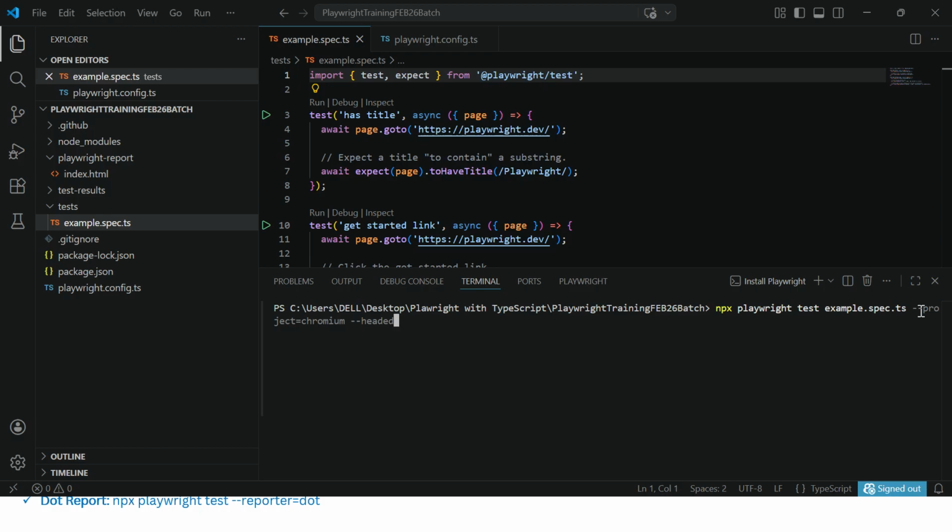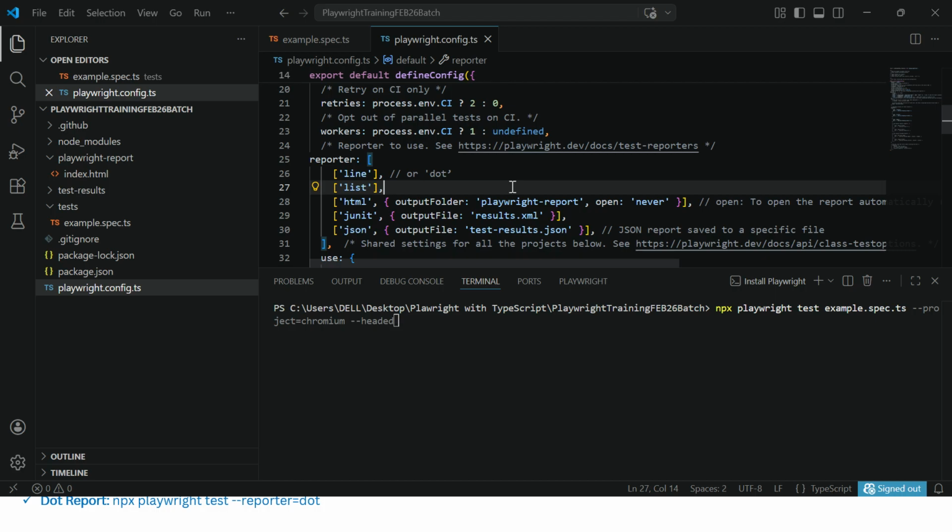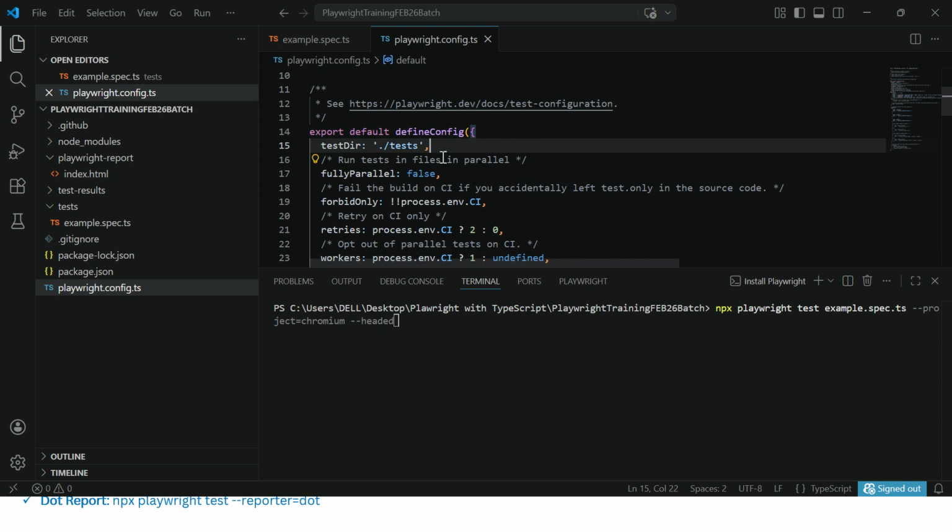But if you give project equal to Chromium, WebKit or Firefox, it will run only on that specific browser. And if you give --headed, it will run in headful mode, because otherwise, by default, Playwright executes the test cases in headless mode. Also, in the last session we set fullyParallel to false. If we make it true, it will run in parallel mode. But we are executing all the test cases one by one, which is the reason we have set it to false.